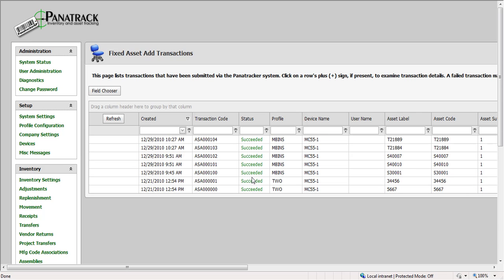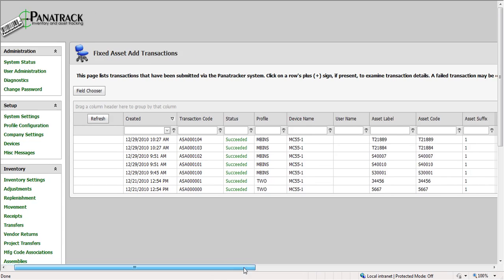This works specifically for add assets, especially when you have to add some additional information, better suited for entering it in on a computer versus on a small handheld device. You might want to have this audited before you actually submit those back to your Dynamics database, and we have the ability to do some editing for some of those transactions as well. The log will also log which profile was assigned to the handheld at the time the transaction was completed, the device that completed that transaction, and if you're using user logins, which user completed that transaction.